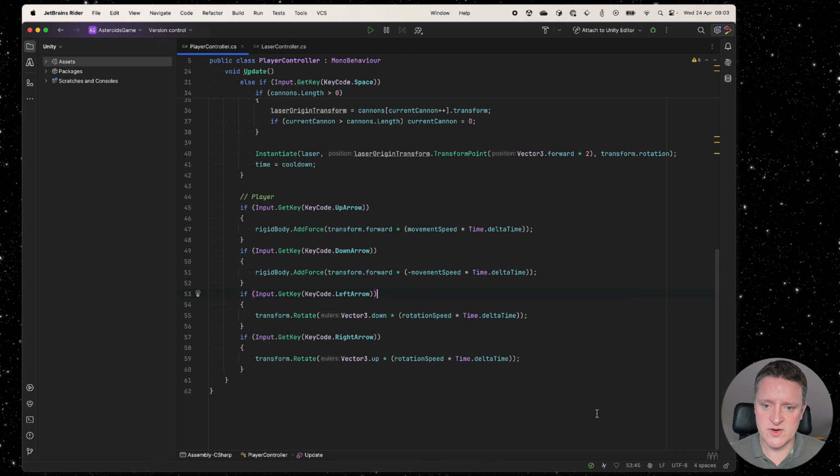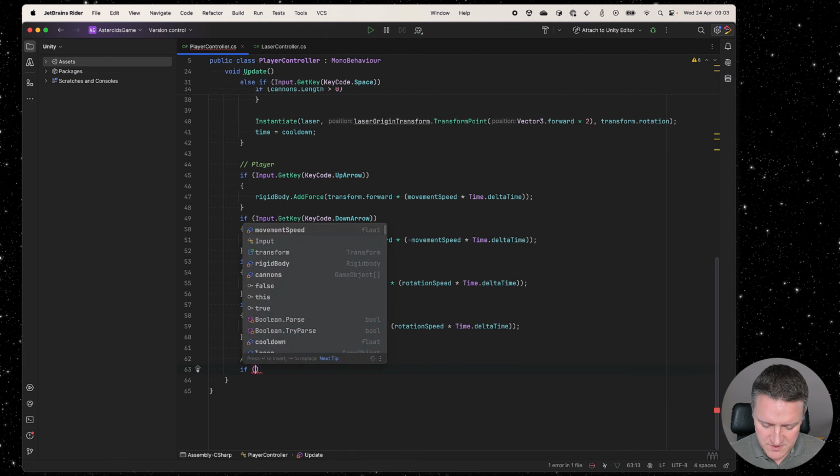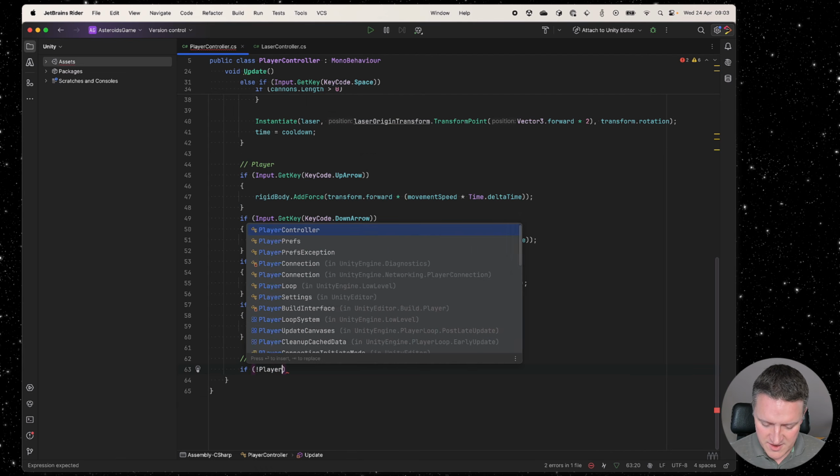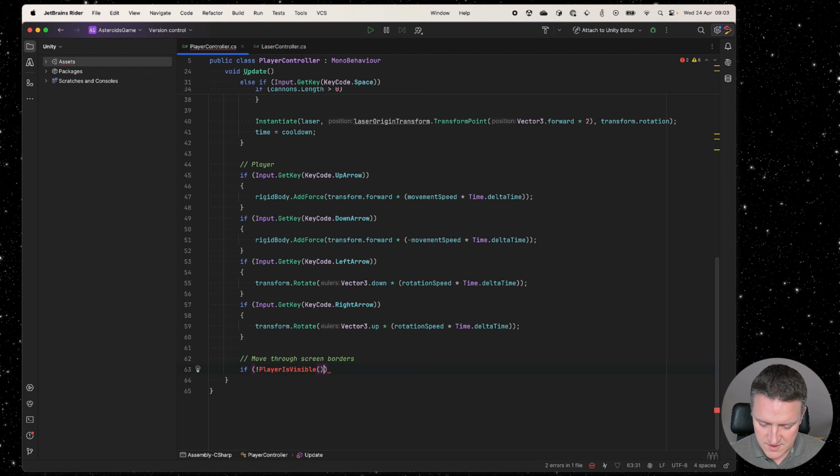Back into our player controller, we will now have to build something to make sure that we see if the player is visible or not. So what we are going to do is move through screen borders. That's going to be the comment there. In the update method, we are going to check if our player is visible. And if it's no longer visible, we are going to do something with it. We want to keep track of the current player transform.